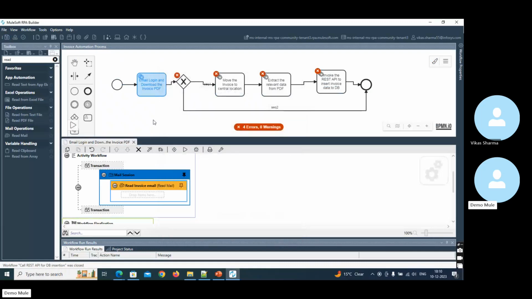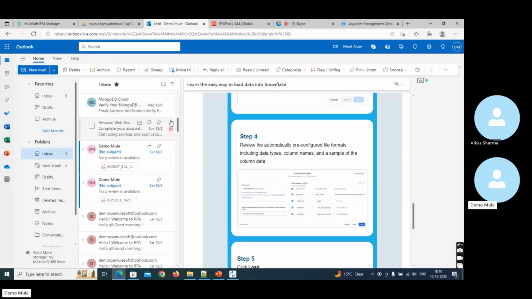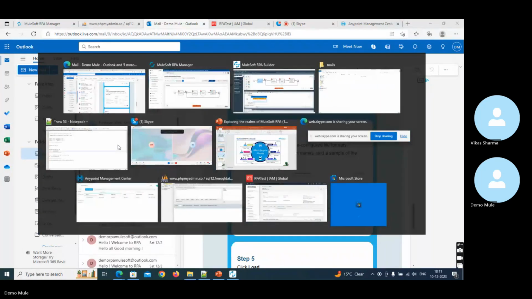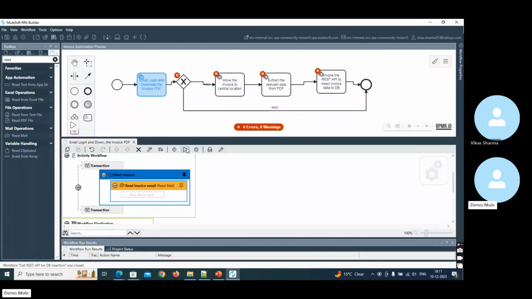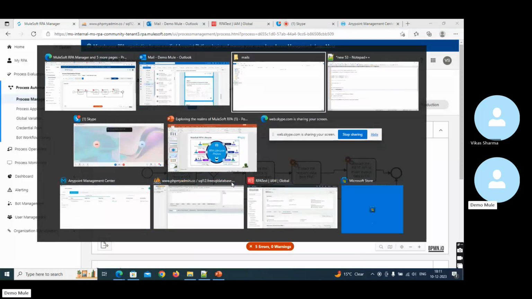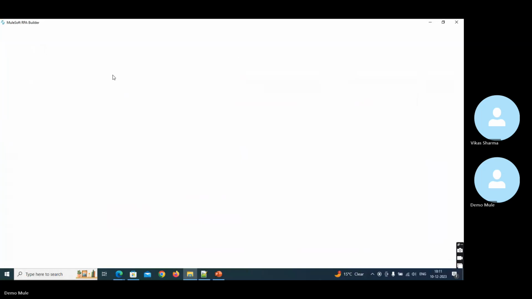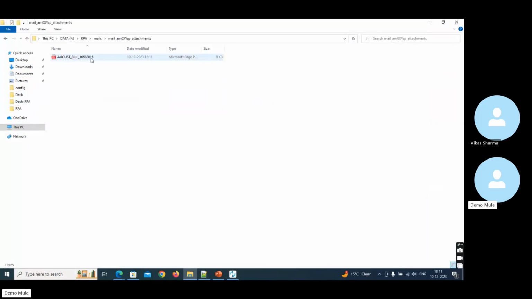So now let's try to run this workflow and see if it's able to download the attachments. If you can see over here in the email, I have these two emails marked as unread. So let's try to run this workflow. The attachments should be coming up in this folder. Okay, you can see both the attachments have come over here.